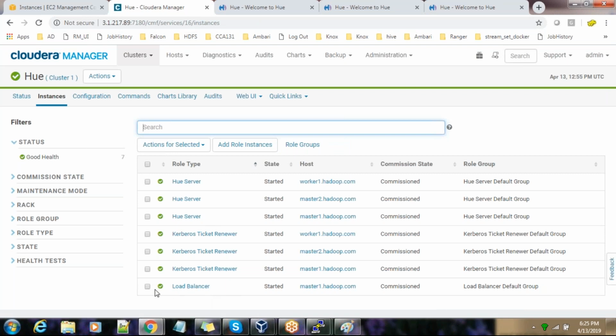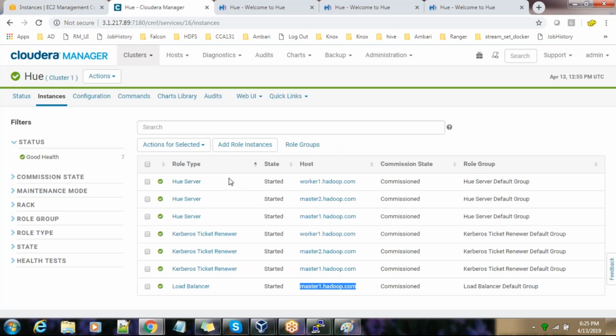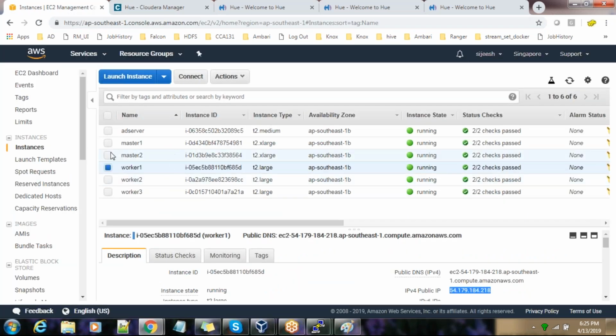And the load balancer is something we are using on master one. By default it's using 8888. So the load balancer is on master one. So what is the master one IP?